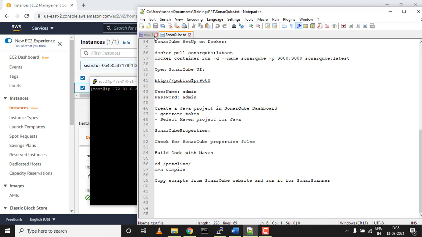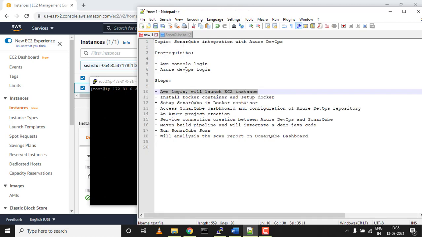This is part 2 of SonarQube integration with Azure DevOps. In the first lecture, we covered how to log in on AWS, how to launch an EC2 instance, and how to install Docker and set it up on top of it. Now we'll set up SonarQube in a Docker container, access the SonarQube dashboard and configuration, and then we'll configure our Azure DevOps repository.